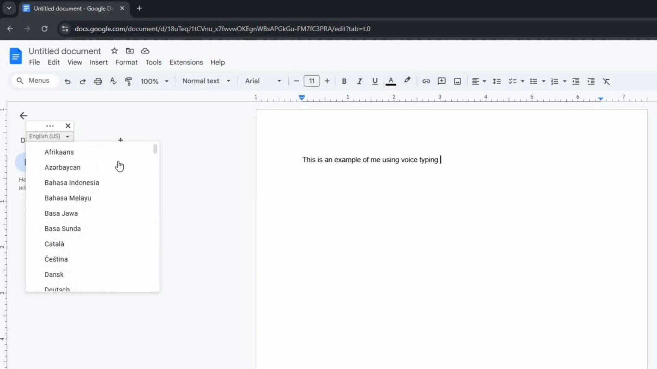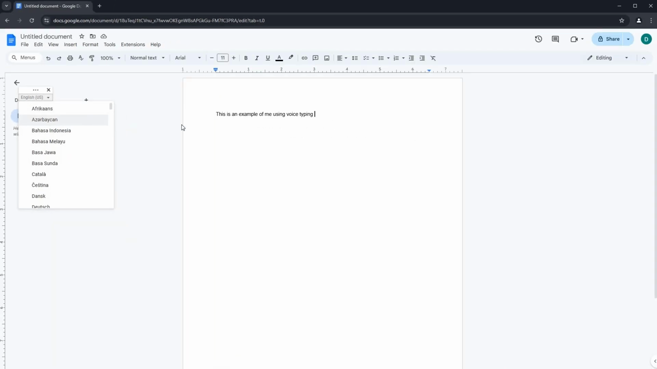Not only is this a powerful tool for multilingual users, but it's also great for students who might not be motivated to write using a keyboard or are slower typers.